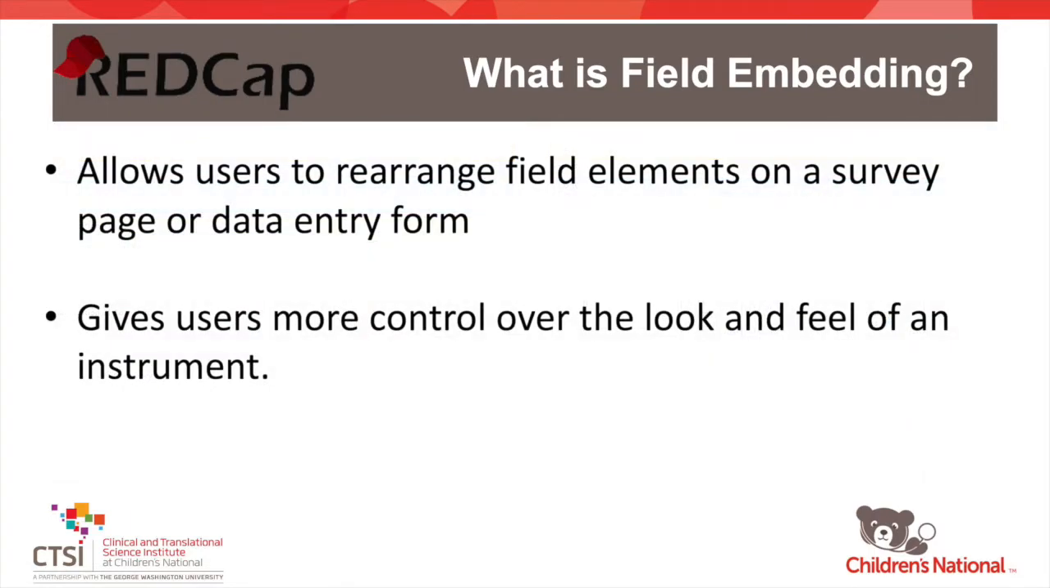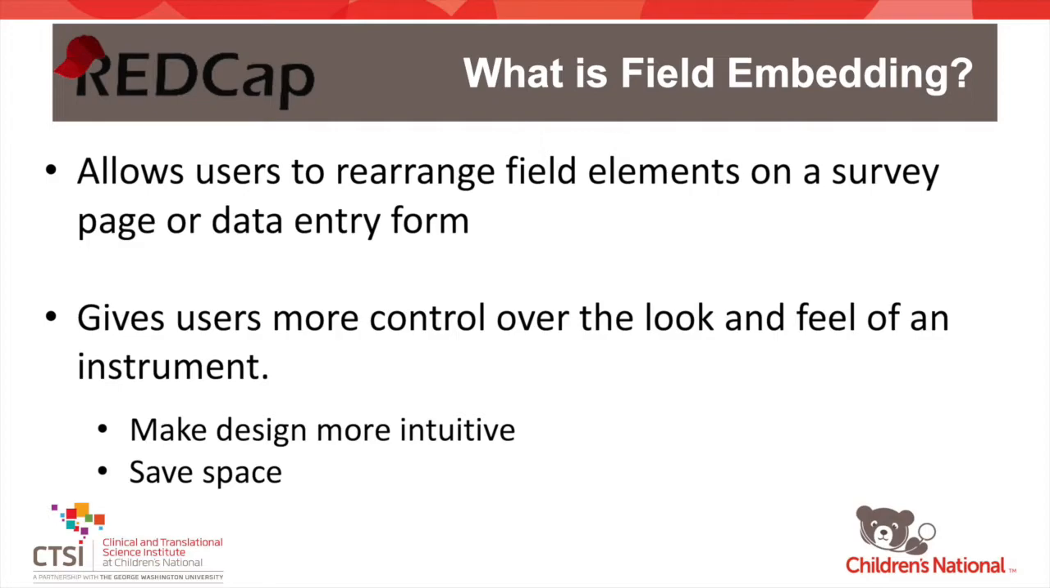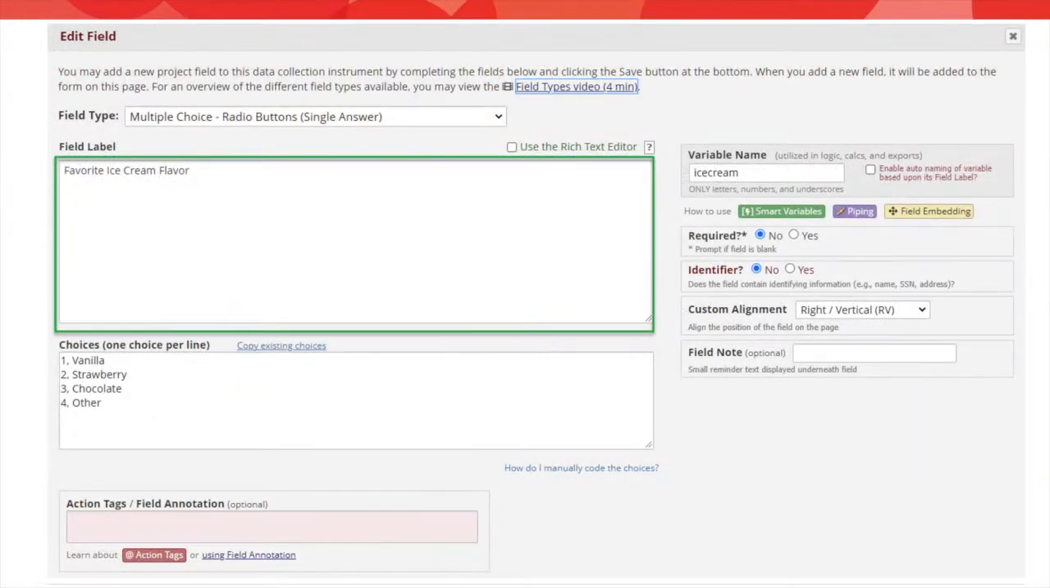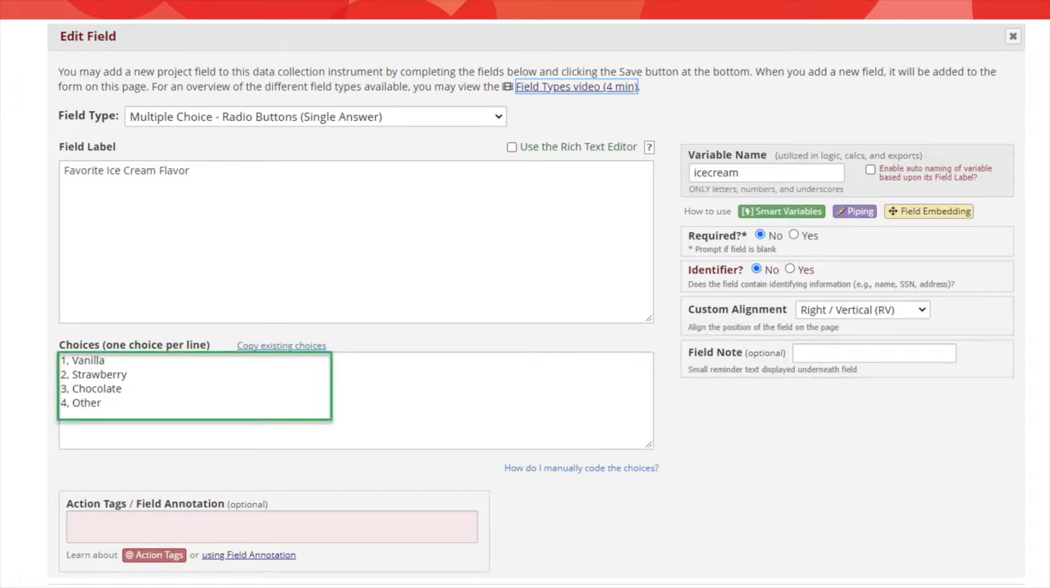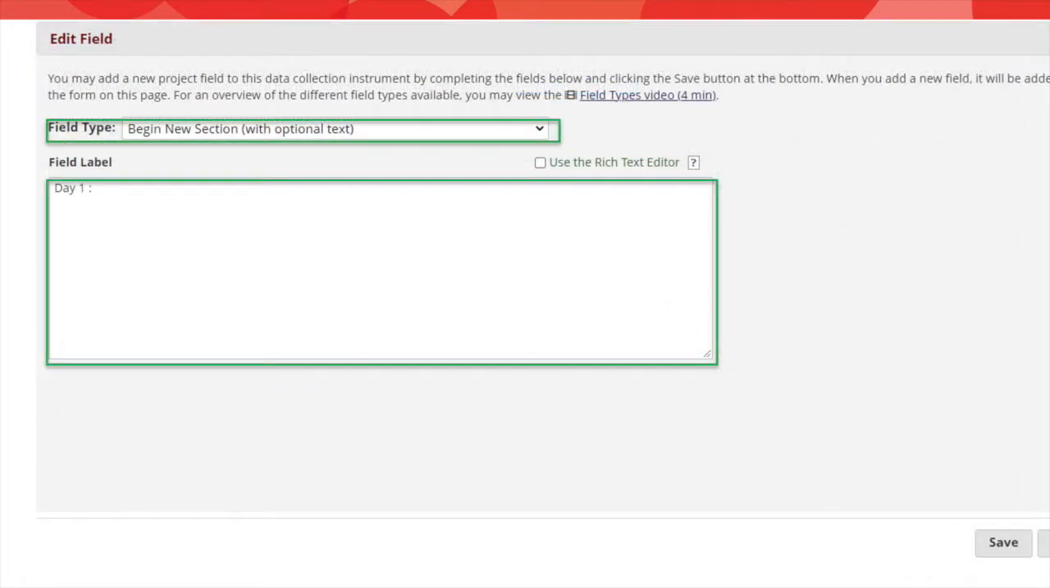This feature allows users to have more control over the design of their instruments and to arrange fields in a way that might be more intuitive to the participant or perhaps will save space on a form. You can embed fields in the field label, in the field note, or in a multiple choice label of another field if it is using the radio buttons. You can also embed fields in the section header in the same instrument. Let's demonstrate.